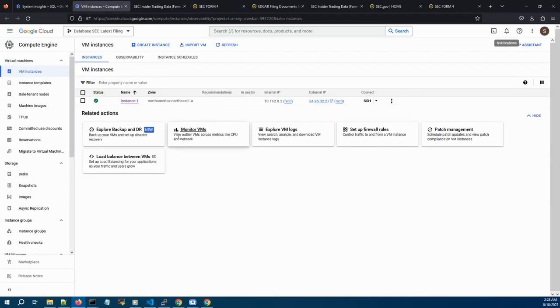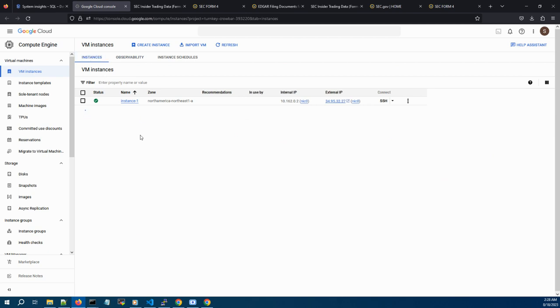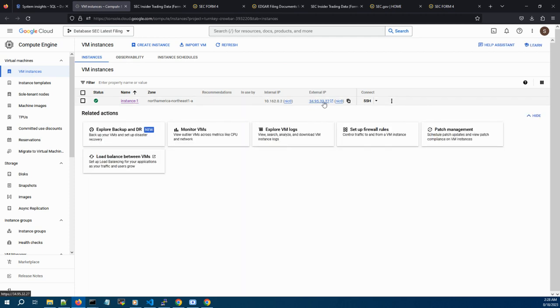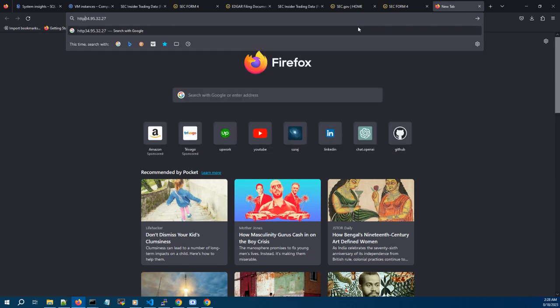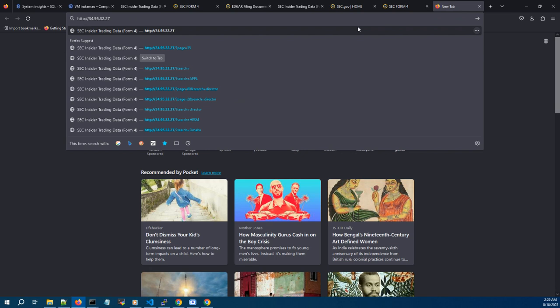So this is my Google Cloud console. Let me refresh. I'm here in my Cloud Compute Engine, and this is my instance. This is a Linux server, and its public IP is 34.95.32.27. If I go to this IP address, I can access the Django application. This is the IP address of the Django host, where this application is running, and this is on HTTP yet.